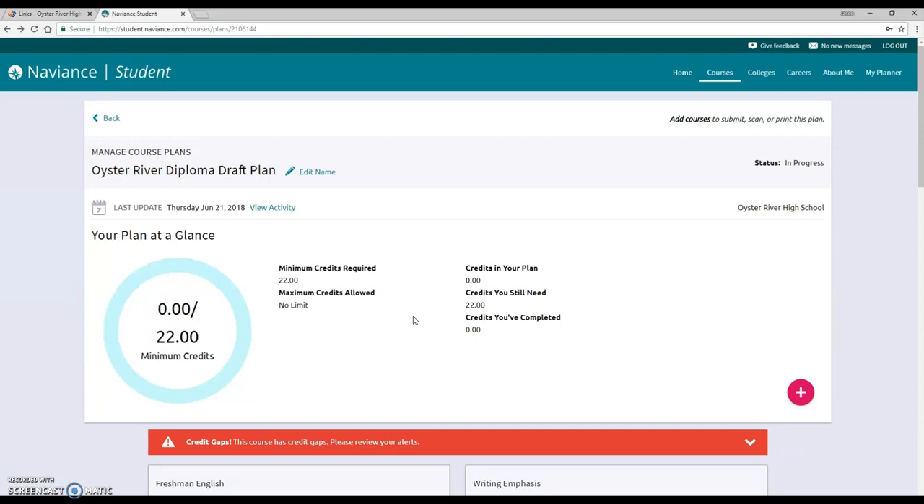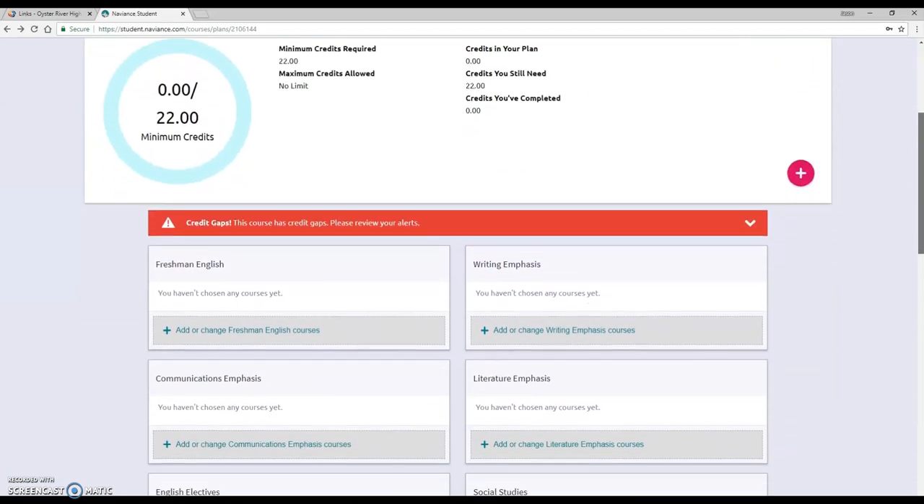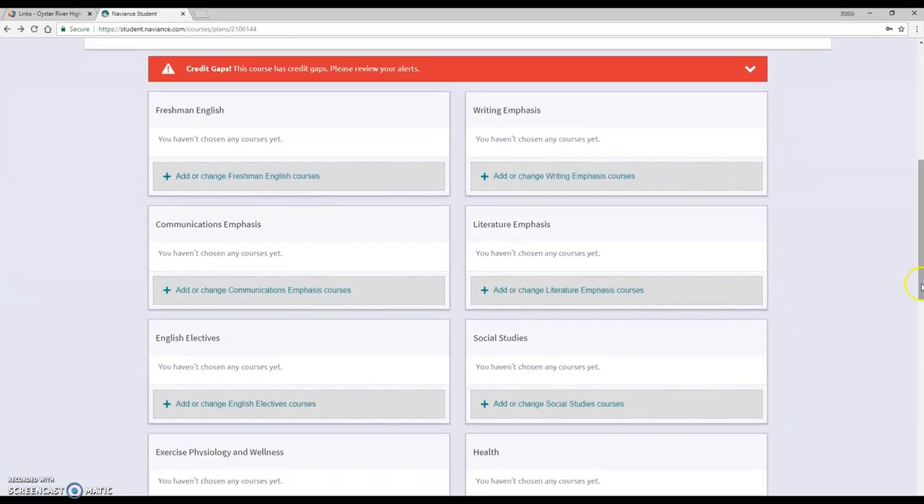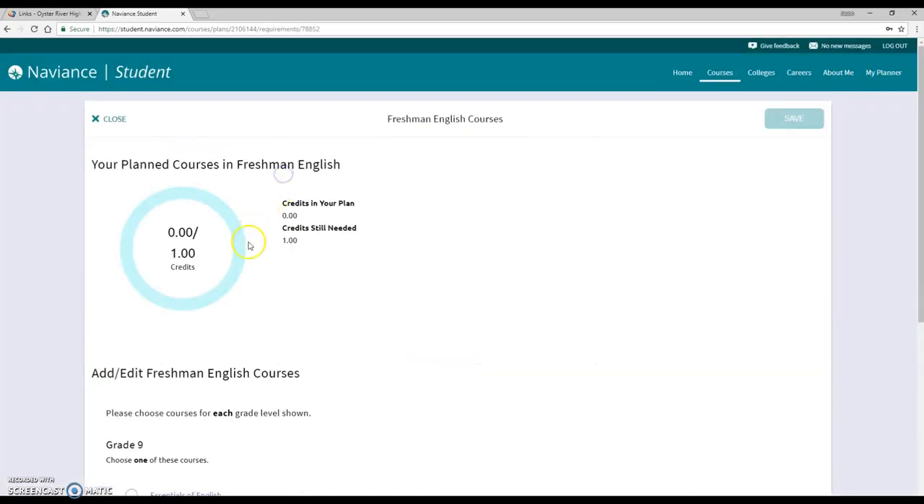Here, you will see your plan at a glance. Right now it indicates you have earned 0 credits of the minimum of 22 credits that are required for graduation. As you build your plan, the information up here will update. We want to scroll down, and we will begin by choosing your freshman English course. Click Add Freshman English Course.